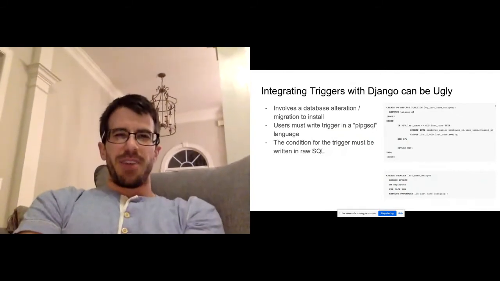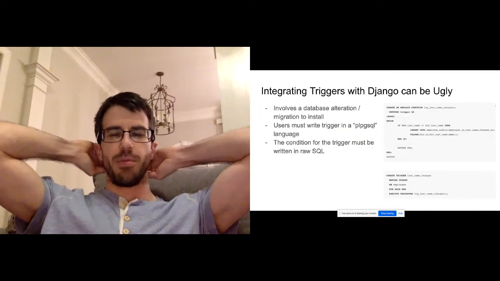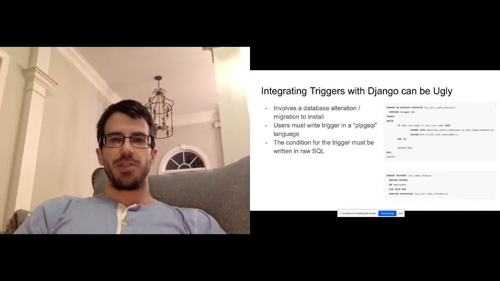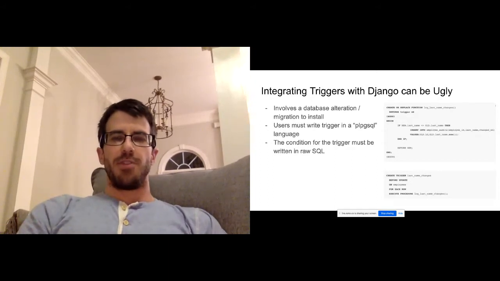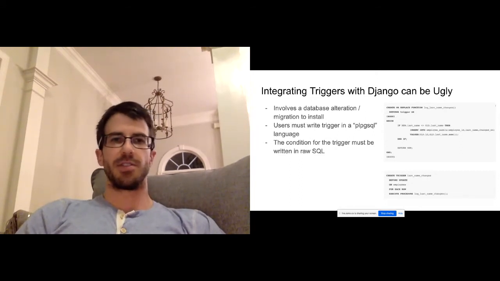Now, I've known about triggers for a while at a high level, and what they can accomplish, but the main thing that's kept me from actually using them with Django is that the integration can be very ugly. You end up having to write a bunch of raw SQL. You have to write this function that I mentioned. You have to write a create trigger statement, and then you have to try to integrate that with your migrations and make sure that they're installed.